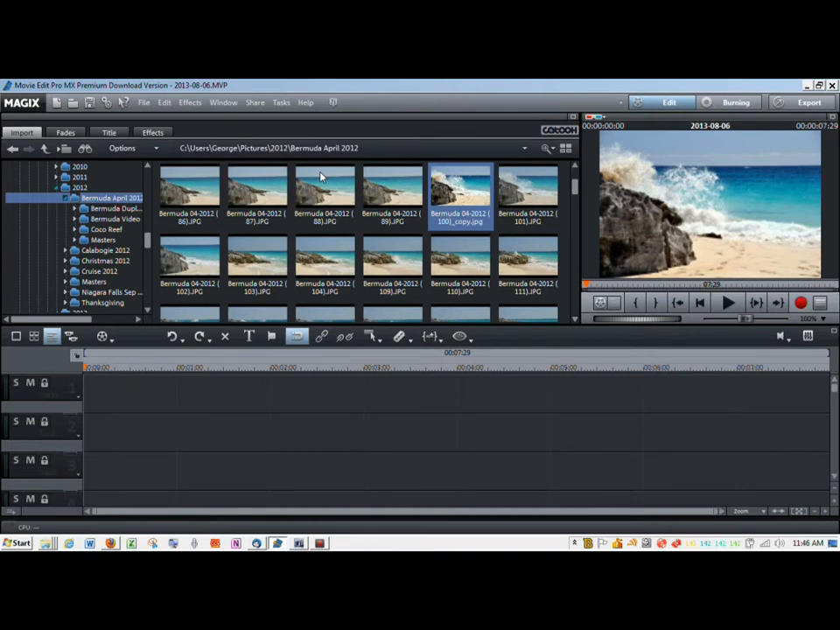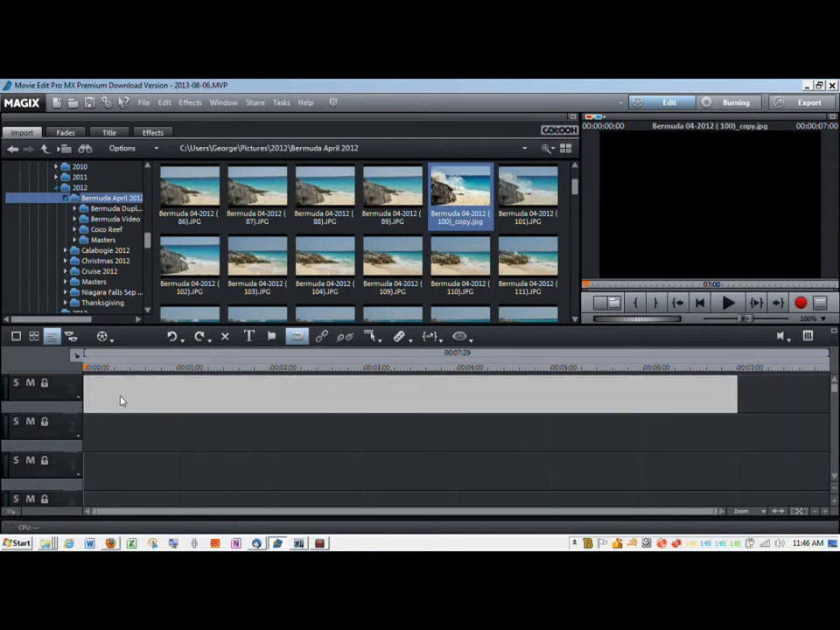Hi, here's how to resize and position a photograph or a JPEG image in Movie Edit Pro. First, this is the image I'm going to resize and position. I'm going to drag it into the timeline.